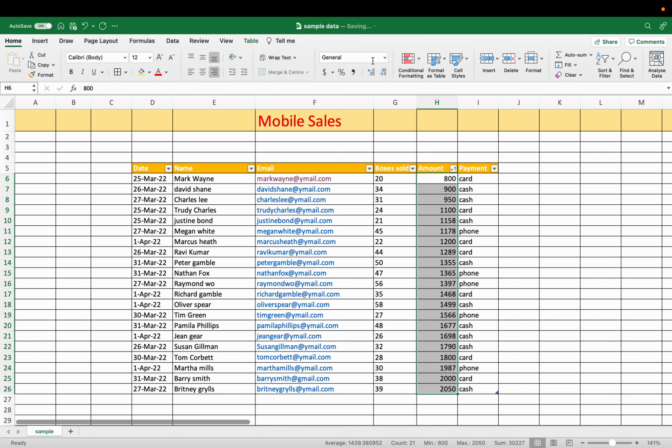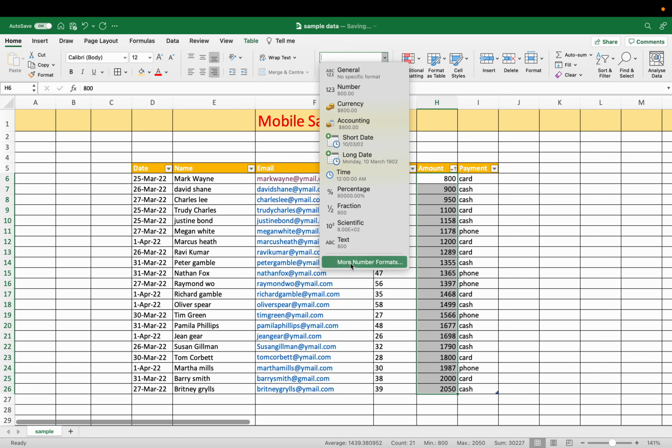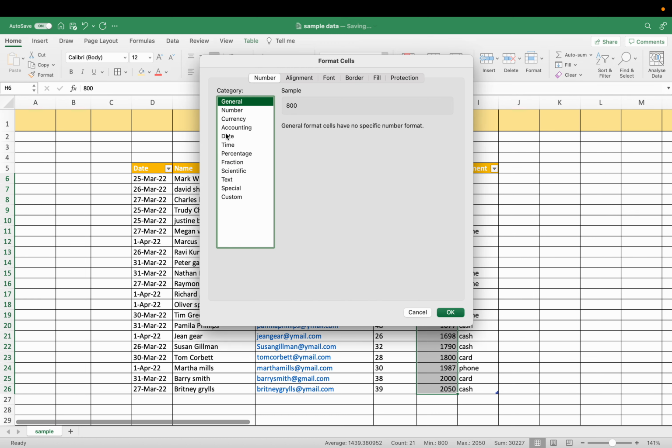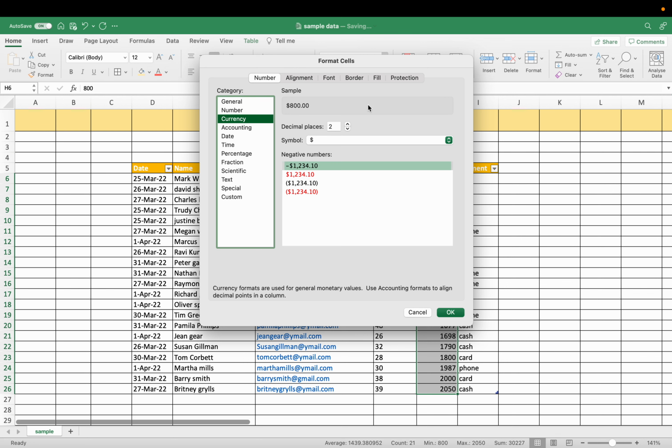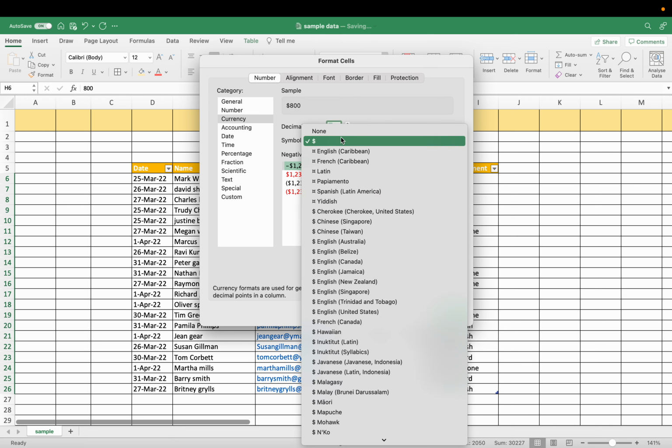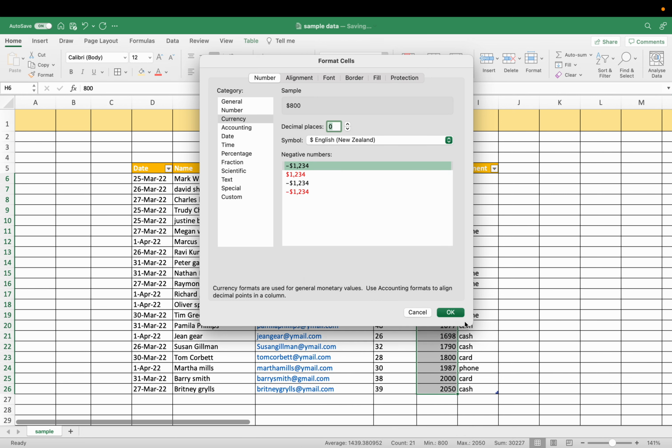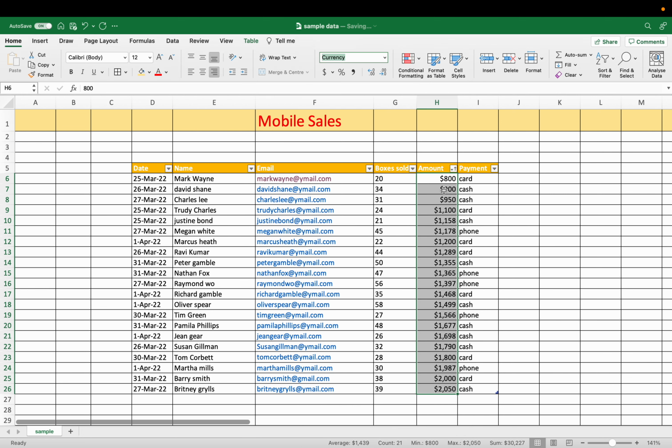And over here, if we go into General and More Number Formats, and go into Currency, I'll change that to 0 decimal places and choose the currency symbol. As I'm in New Zealand right now, I'll use English (New Zealand) and click OK. Instantly you can see the data comes with the dollar sign, and we can see the amounts from lowest to top. The lowest was paid by Mark Wayne and the top was paid by Brittany Grills.